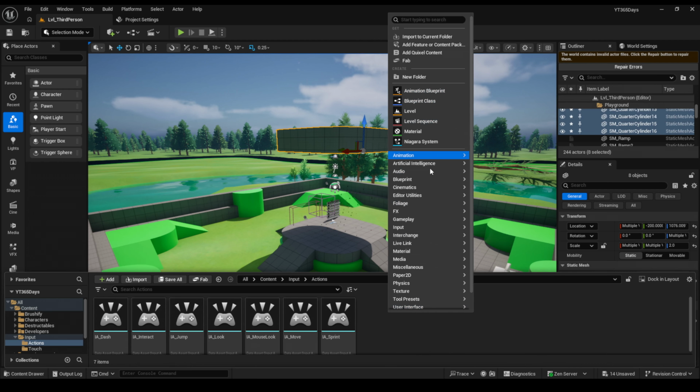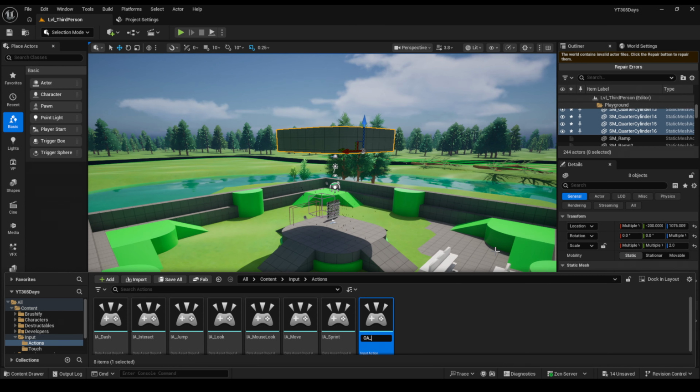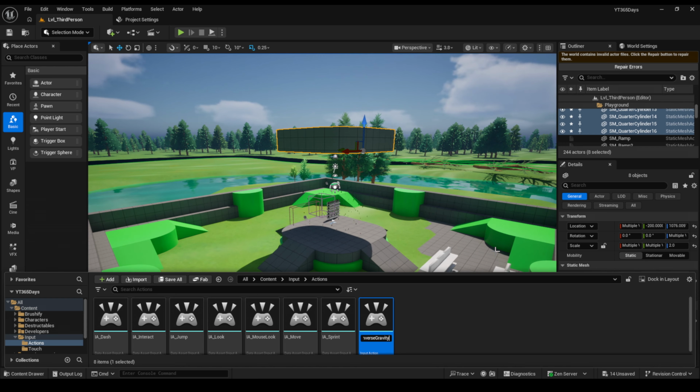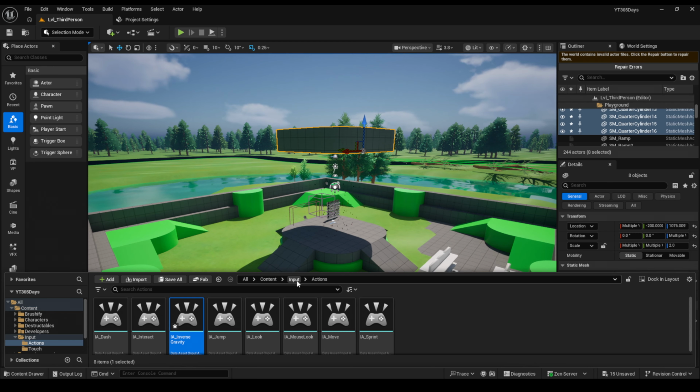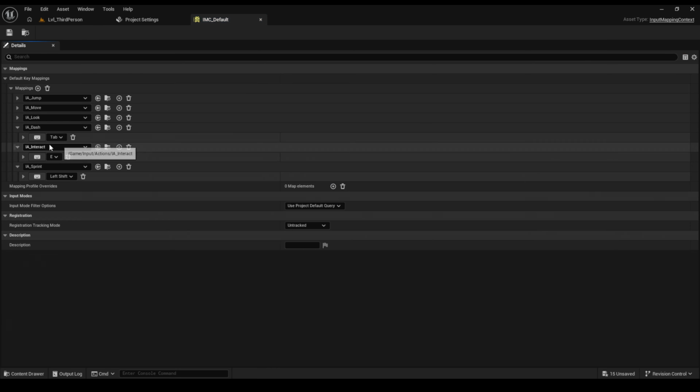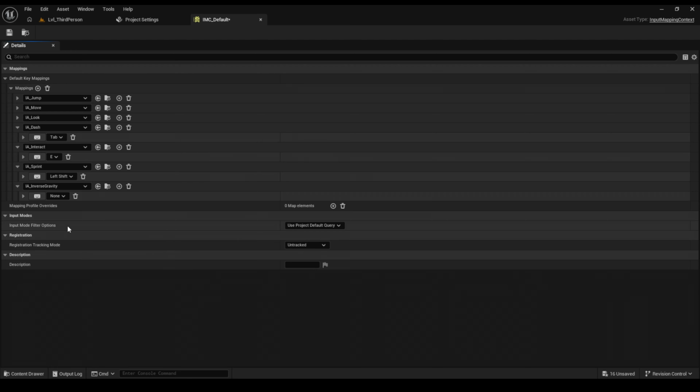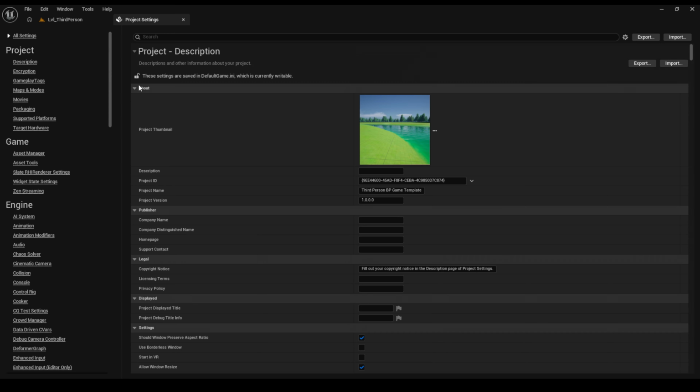We will create a new input action called IA underscore inverse gravity. We'll go to our IMC default. We'll add a new mapping. We'll set that to the inverse gravity. And for this, I'm just going to set this up to Q, just because it's easy, but you can set yours to whatever you want it to be.